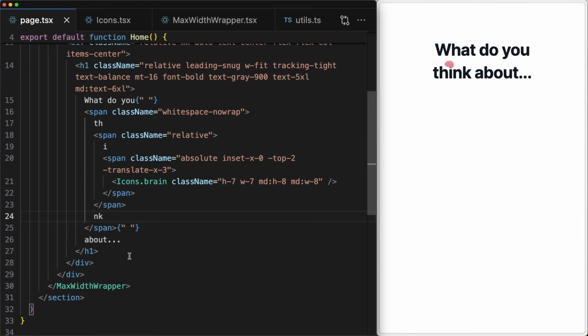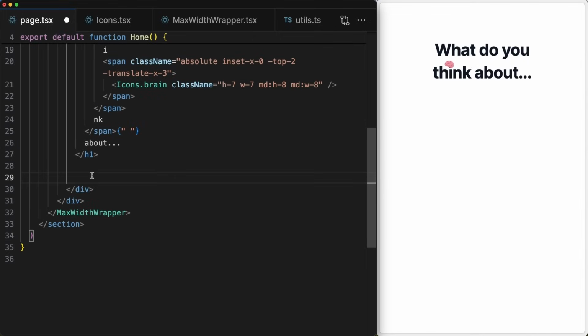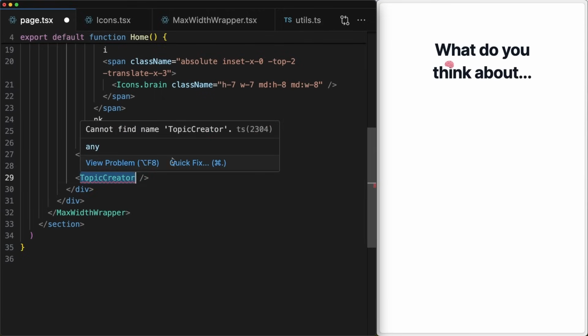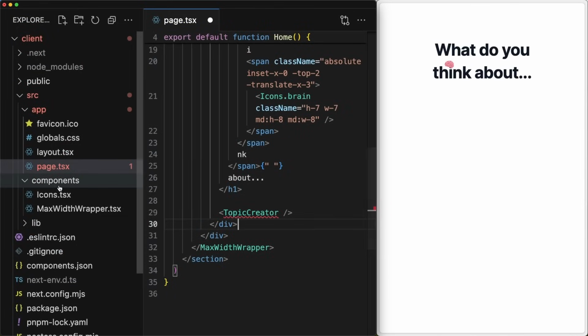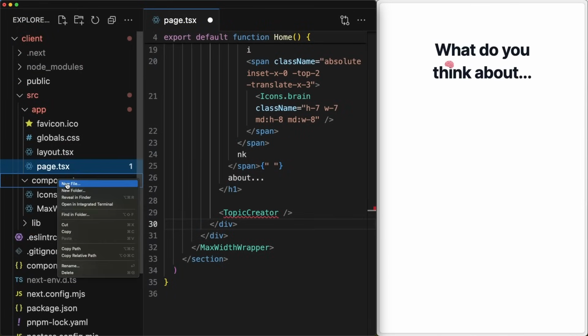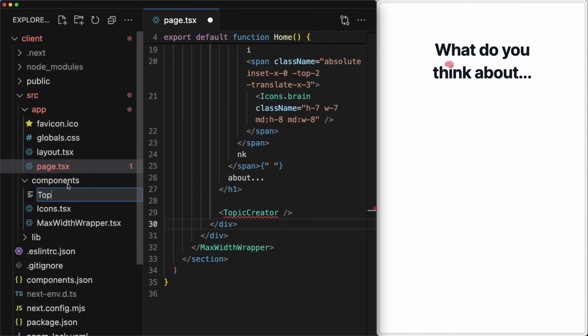Let's go ahead and continue right below our H1. This is where we're going to create a custom component, and let's call this component the topic creator. And that's going to allow us to create a topic and then get forwarded to that topic. So this is going to be our first entry point to our database, the first time we interact with our database, right? And of course, this topic creator also does not exist yet. So let's go ahead and create it. Let's say in our components, new file, and let's call it topic creator.